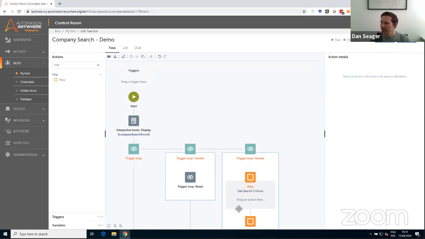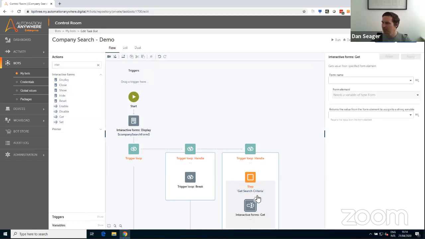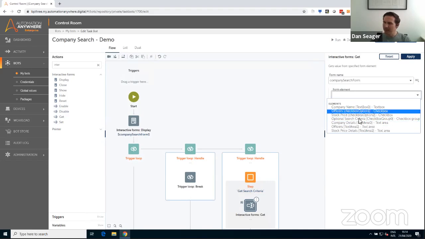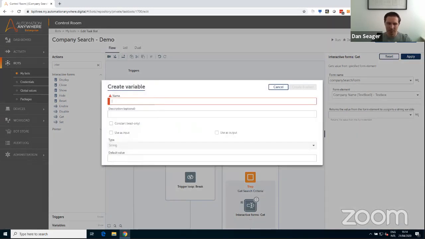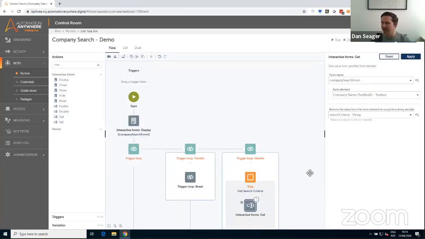Okay. And in here, if we go back to our interactive form actions, we've got this get action. Now this allows me, again, to specify the form, but then grab the inputs from our form. So I'm going to get the company name that somebody's input, and I'm going to populate that into a variable inside of this automation. I'm going to create a new one for this, and I'm going to call this just search criteria. Okay, so that's going to get whatever's been keyed into there and pull it into my search criteria variable.